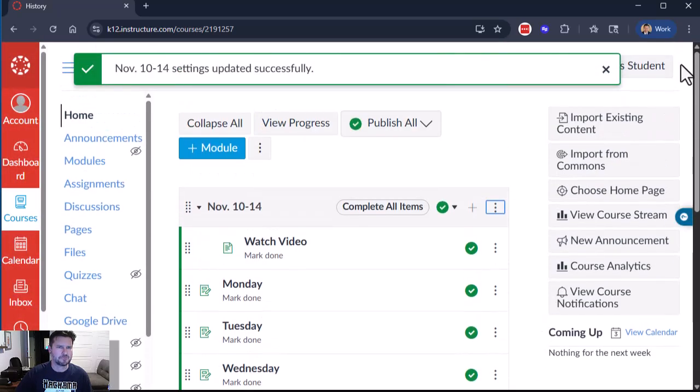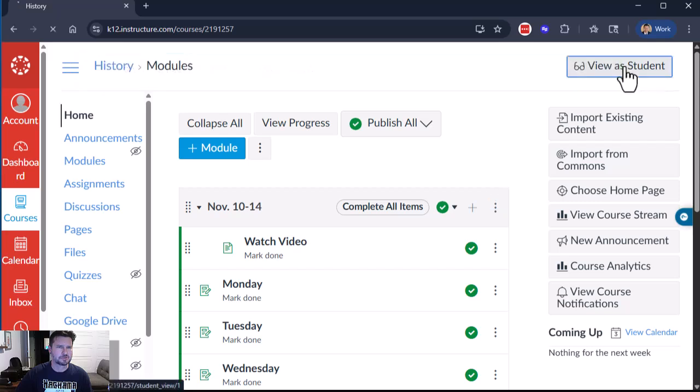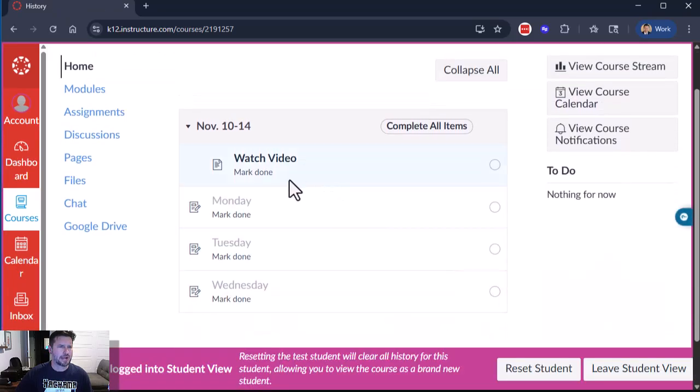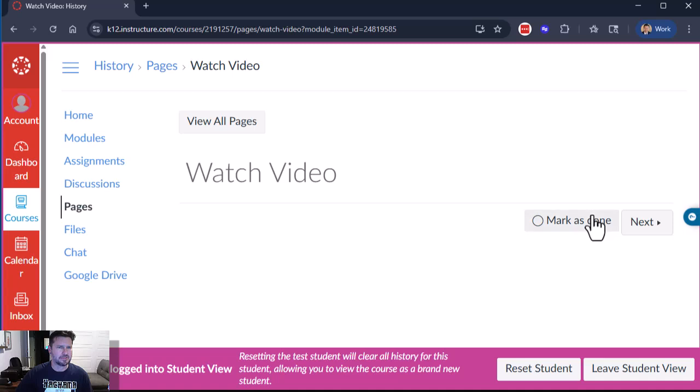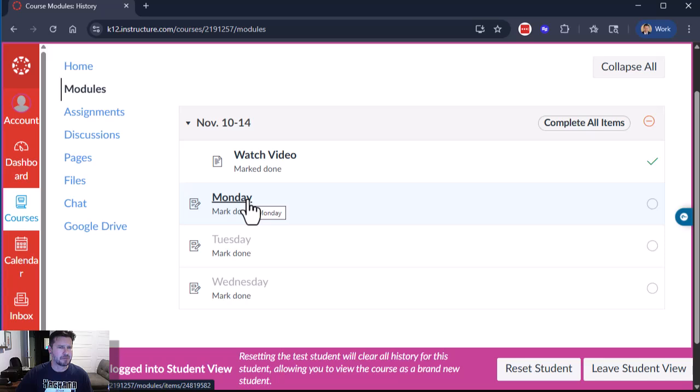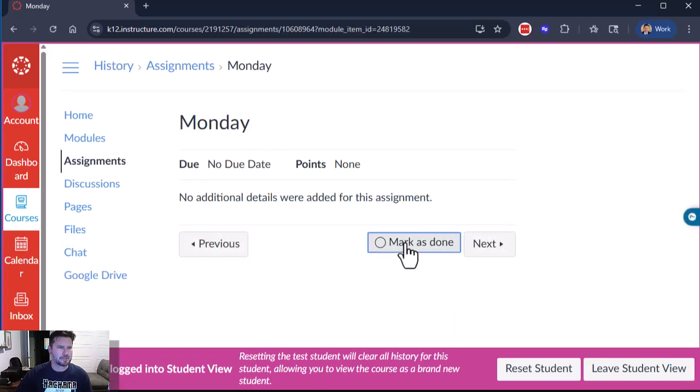Now let's go back to view as student. Now you can see that they have grayed out, so they can't just click here. They actually have to click into the assignment, watch the video, and then they can mark as done. If you go back to the modules, you'll see that now that has released Monday. So if you go into Monday, you're going to do the assignment, mark as done, click next. So now they can do Tuesday.